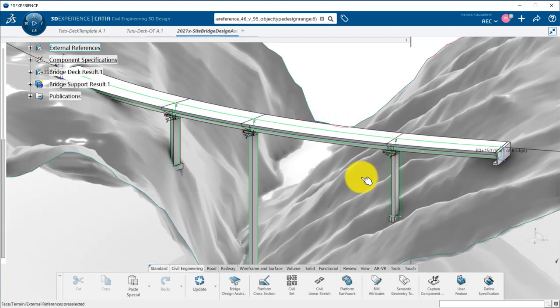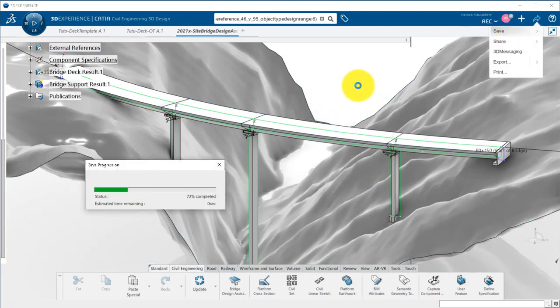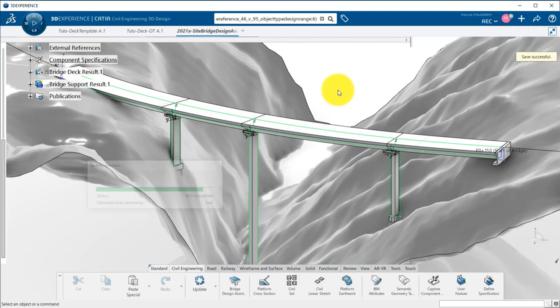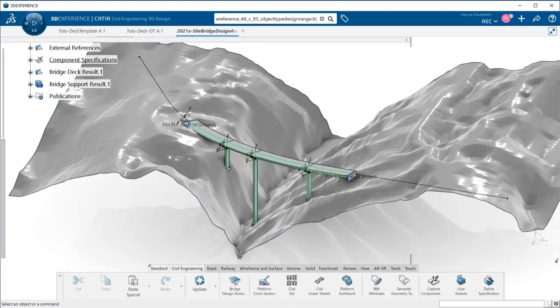Now, you can generate your own templates. Same principle can be used for any kind of templates, not only bridges. Enjoy!